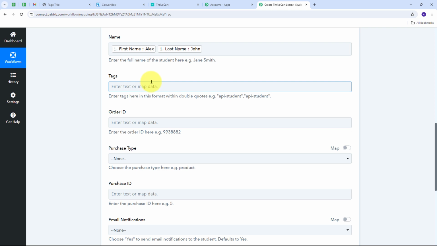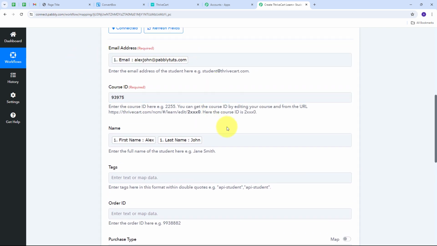So here I have mapped all the required details, and now what is going to happen is that as I have mapped these details here and made them dynamic, whenever I receive a new form submission response from ConvertBox, then automatically I'm going to receive the new detail of the new user. And as I receive the new detail, all these details are going to get replaced with the new detail in real time.